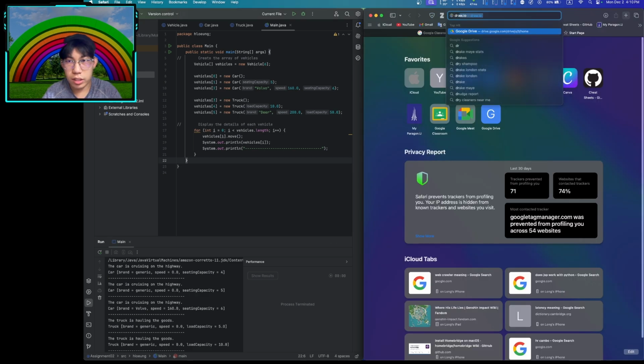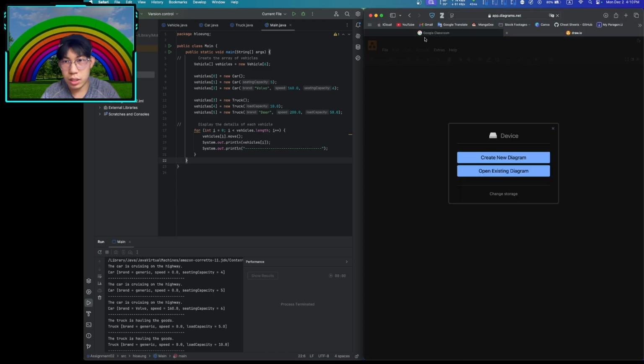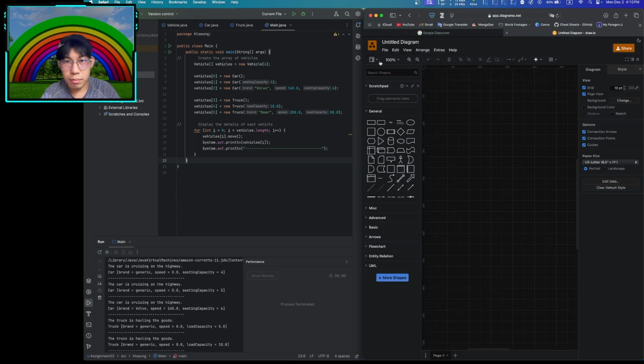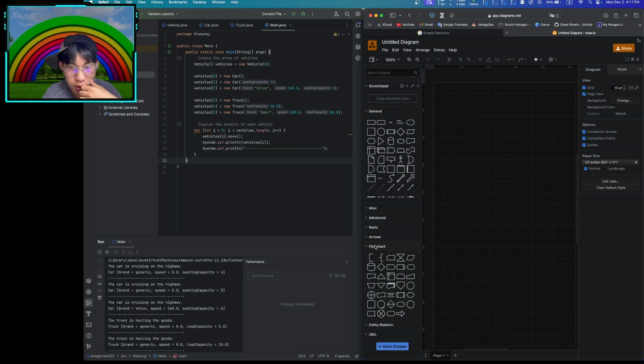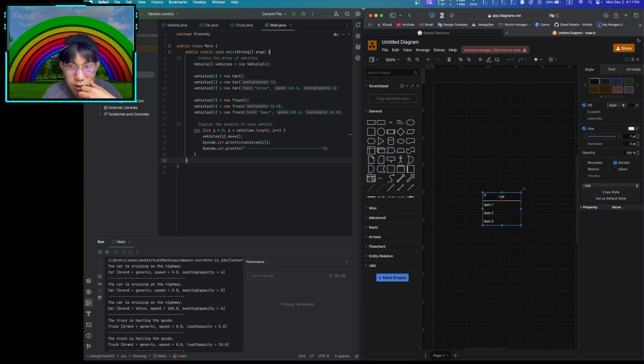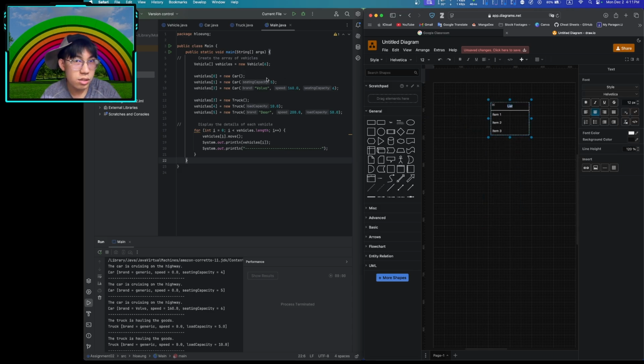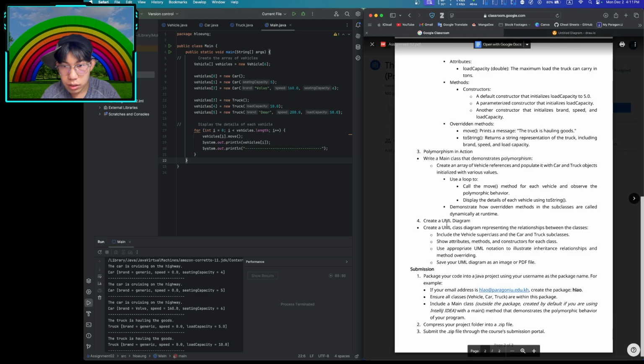So I'm going to go to draw.io to make a diagram. Do we have a template here? I could go for anything. Flow charts, arrows, miscellaneous. We need a list. Hang on, there it is. Let's drag it up here, and this is going to be our superclass.